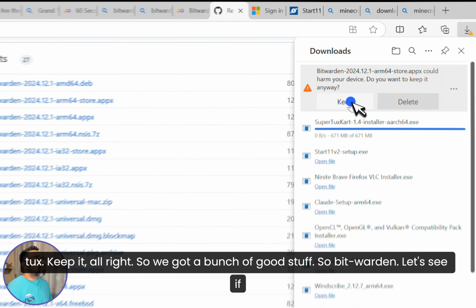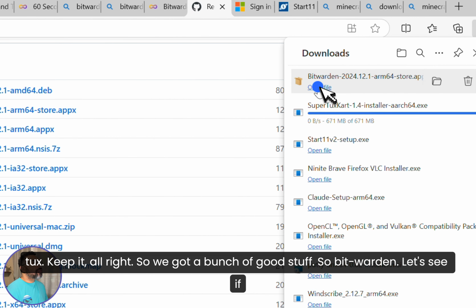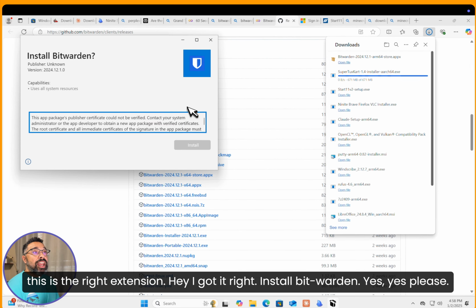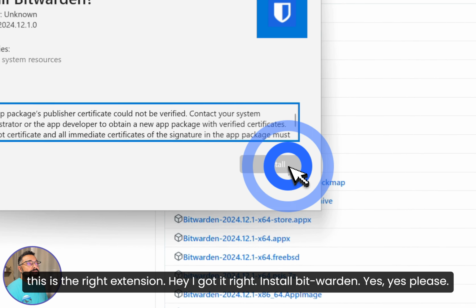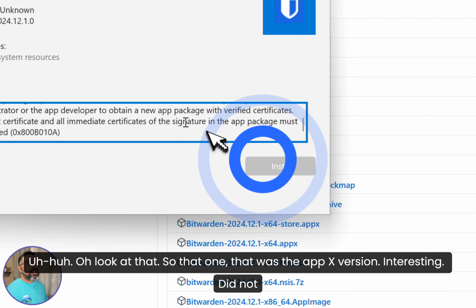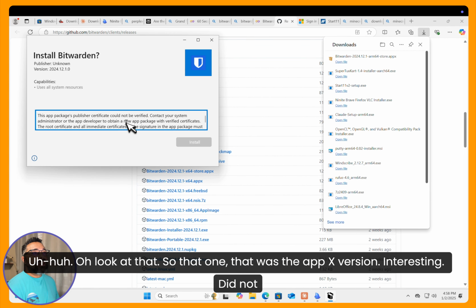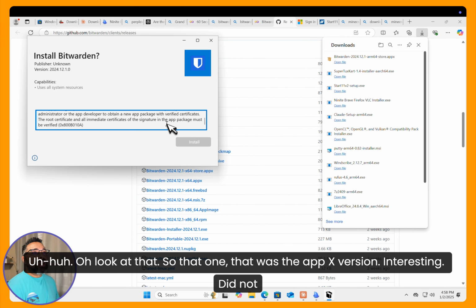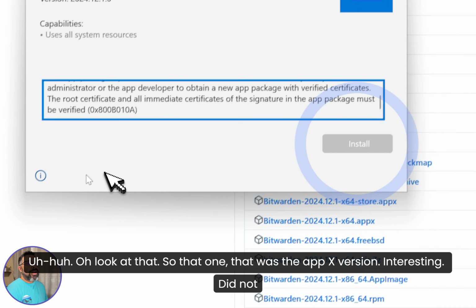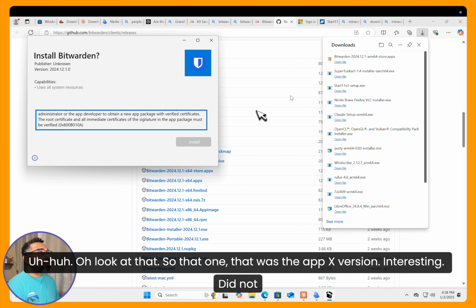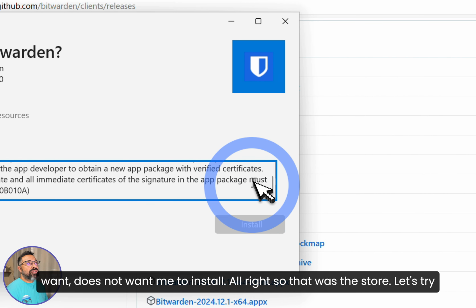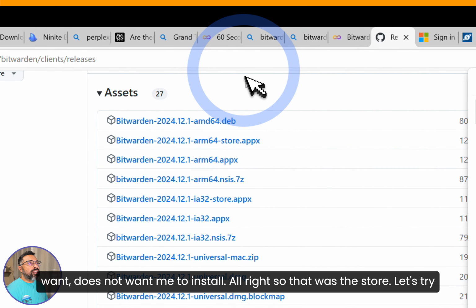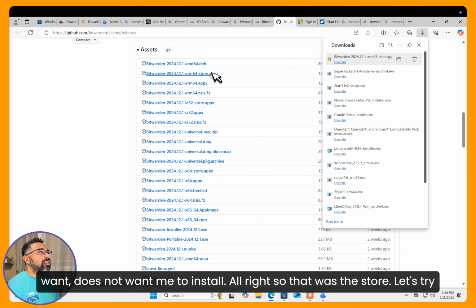So we got a bunch of good stuff. So Bitwarden, let's see if this is the right extension. Hey, I got it right. Install Bitwarden, yes. Yes, please. Oh, look at that. So that one was the AppX version. Interesting, does not want me to install. All right, and so that was the store.